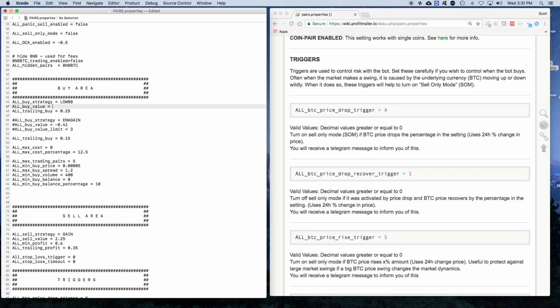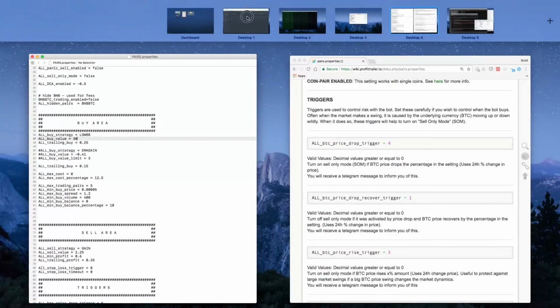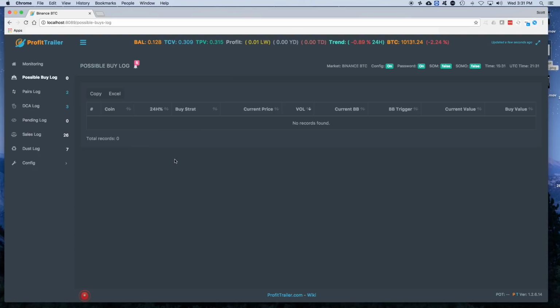All right, but what we want to do today is quickly get it to start showing some coins in the possible buy log. So I'm going to set it to 30, save it, and we're going to switch over to the user interface and watch it for a minute. And this is Binance, and Binance does take a minute, so we'll see if something comes up.